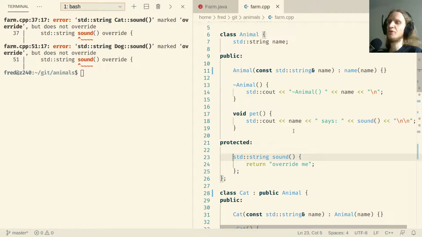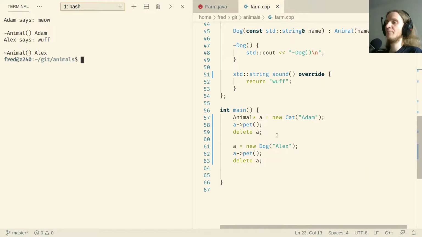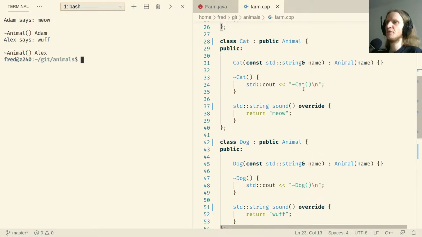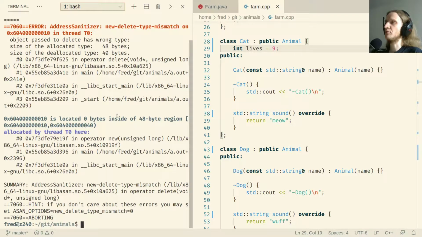Okay, and if we want to enable overriding or virtual dispatch, we have to write the virtual keyword, and then we should see something more sensible. So here you can see that Adam says meow and Alex says woof, finally. Okay, but still, you can see that we only see the animal destructors, not the cat and dog destructors. And that becomes a real problem if cats and dogs have additional members. Let's say that cats have 9 lives. Now a cat requires more memory than an animal, and then we should see an interesting error.